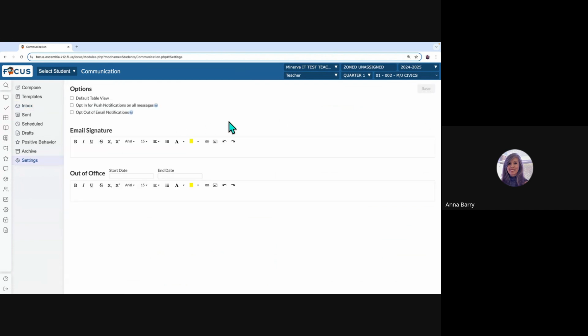So what we have in our options for settings, we could change our things to default to table view if you prefer that. Some people prefer list view. Some people prefer table view. I think all of that is just your personal preference. If you as a teacher get the mobile app, if you opt in for push notifications, that means that you're going to receive a notification on your phone whenever you receive a new message.